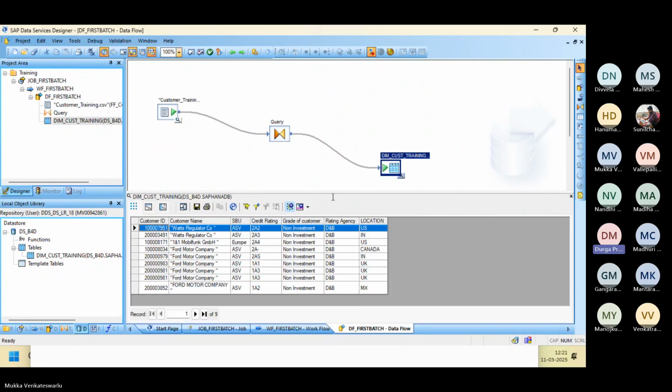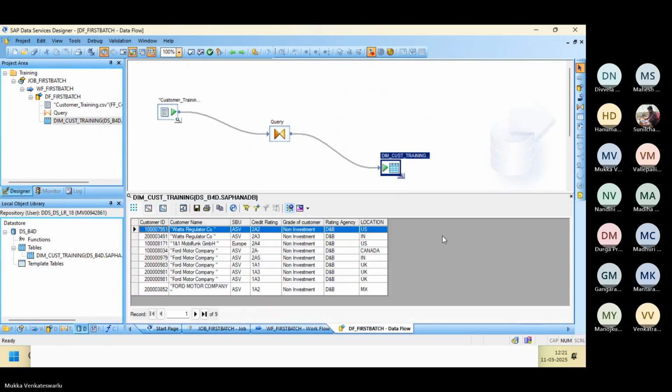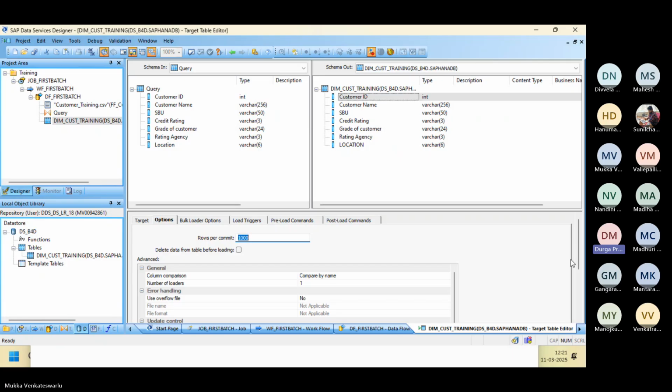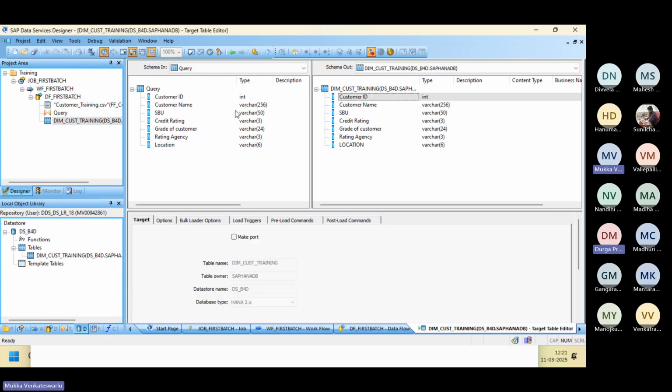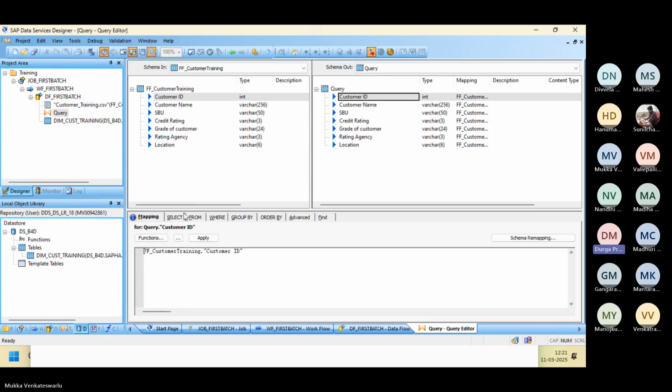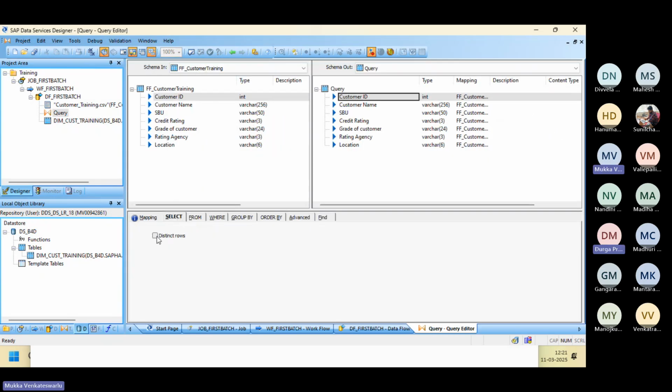Sir, one last question. Can you double click on the target table, sir? Here, options. There is our query, sir, and there is one distinct option. What is the use of that, sir? In the query transformation, I think under from it will be there. It will also load the distinct rows only. So we can do it by autocorrect load also. Yes. Got it, sir.